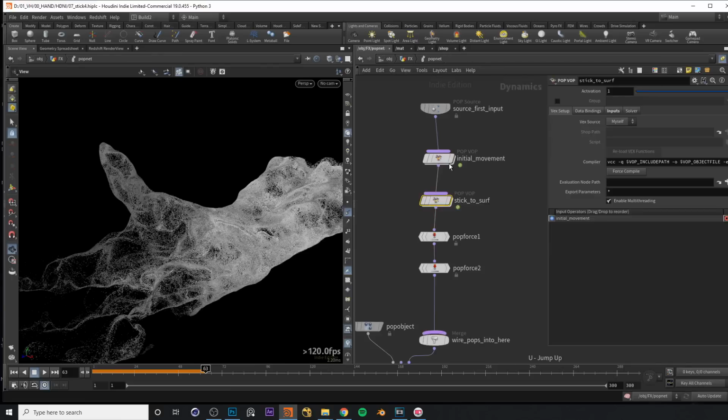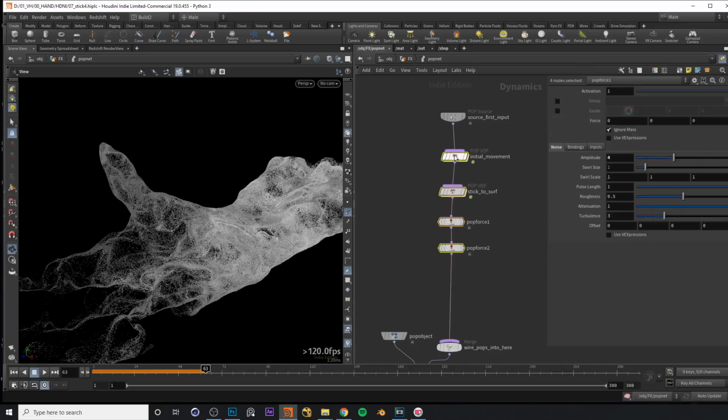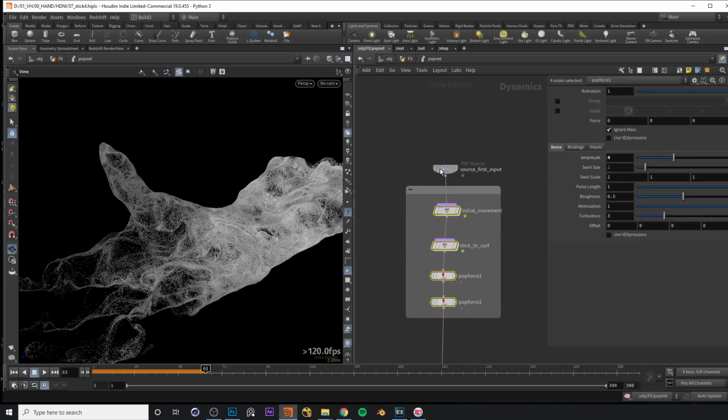Okay, and we can go back. So this will be our initial movement of the particles, and I can go ahead and grab all of these 4 nodes, press Shift O, and let's just keep this nice and organized, and I'll name this initial movement.